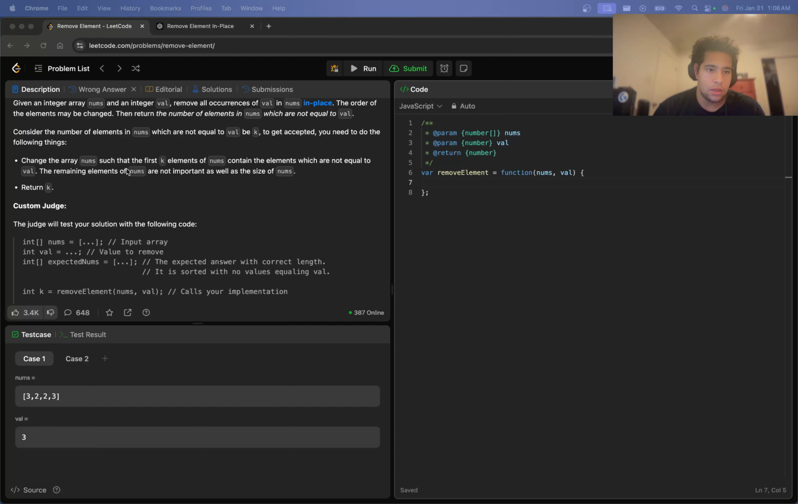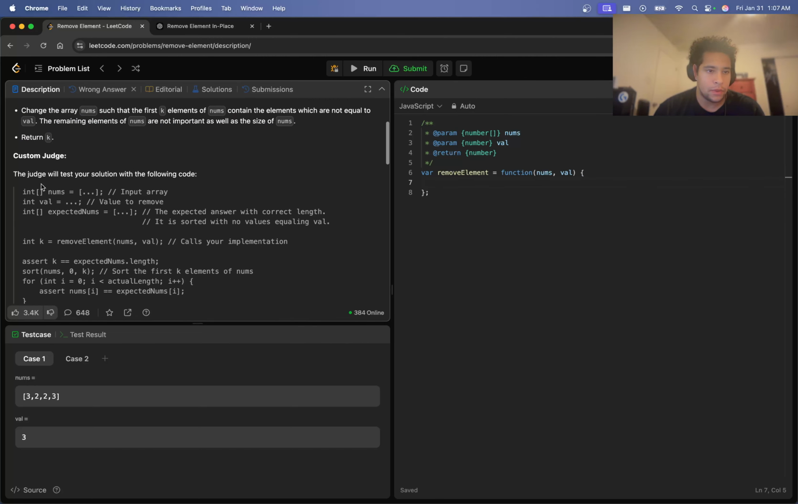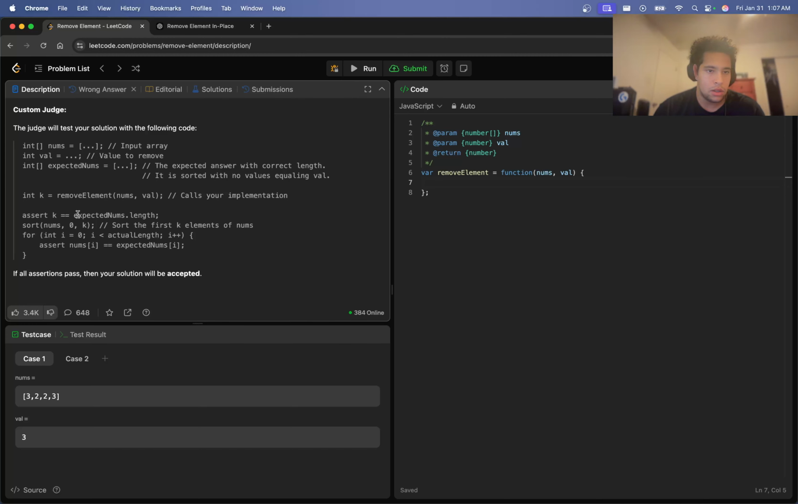Change the array nums such that the first k elements of nums contain the elements which are not equal to val. The remaining elements of nums are not important, as well as the size. So here we have this judge will be tested. Okay.